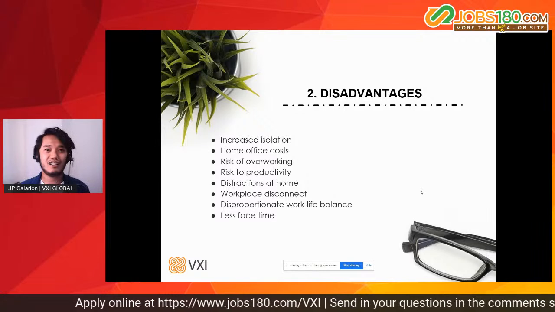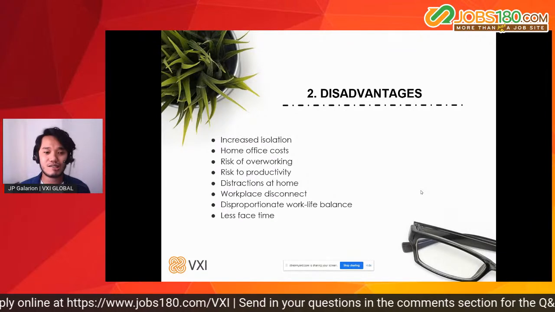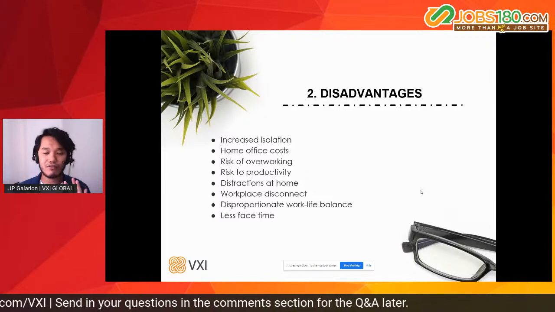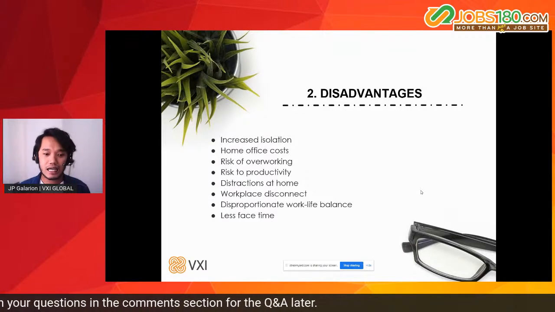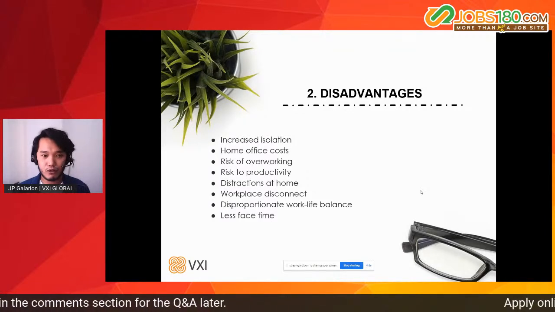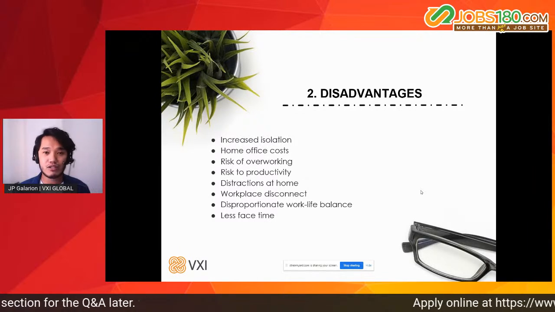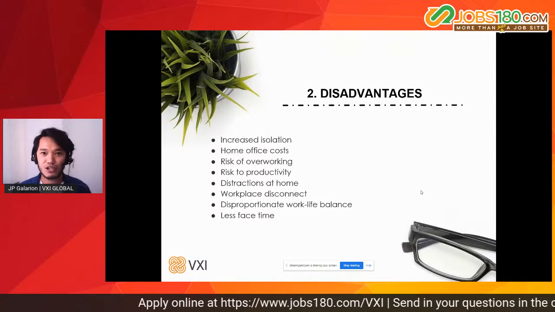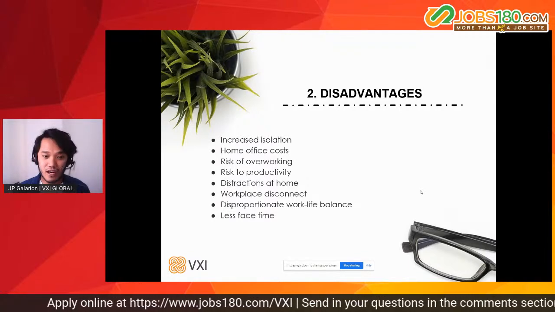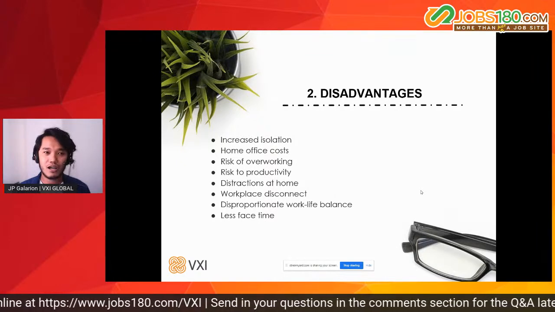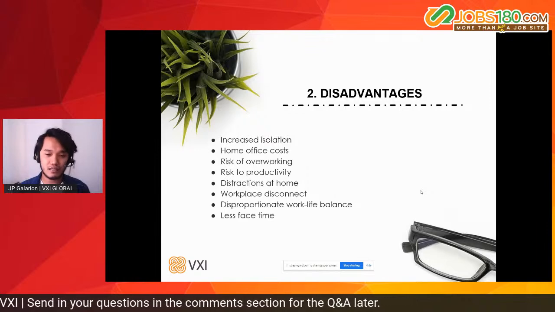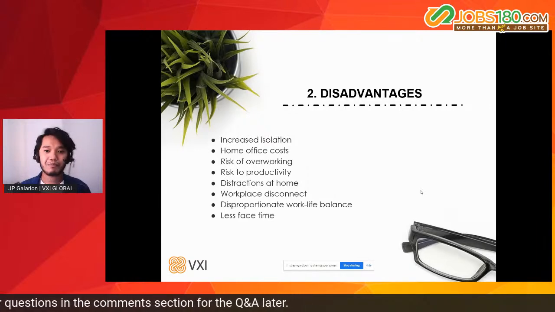So yeah, technically like what I've mentioned also, all the things that we will be doing is virtually. So there's gonna be less face time with other people outside our home. So imagine new hire ka tapos you don't get to meet all your friends or your colleagues or your teammates because you are working from home. That's some of the disadvantages that I have figured.